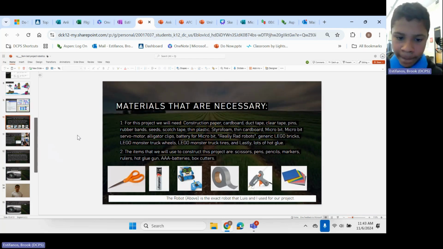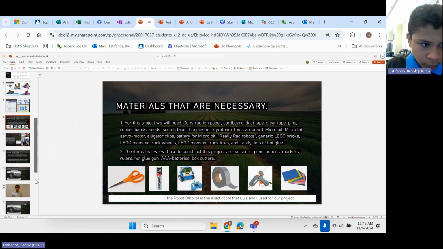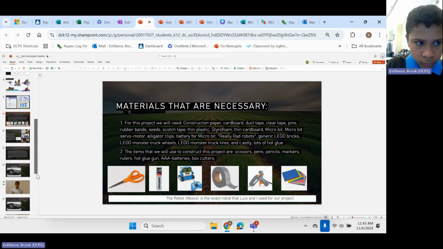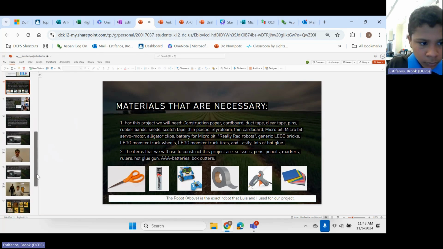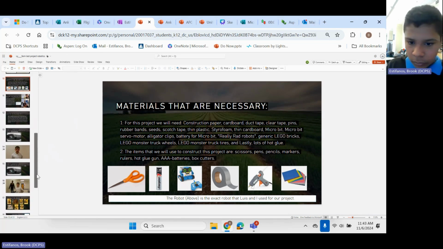Materials that are necessary for this project: construction paper, cardboard, duct tape, clear tape, pins, rubber bands, seeds, scotch tape, thin plastic styrofoam, thin cardboard, micro:bit, servo motor, alligator clips, battery for the micro:bit, specifically AAA, really rad robots, which are the remote control cars that we're using, generic Lego bricks, so just basic 2x4 blocks, Lego monster truck wheels, and Lego monster truck tires. And lastly, a very large quantity of hot glue.